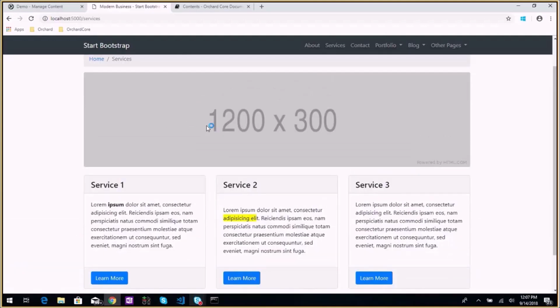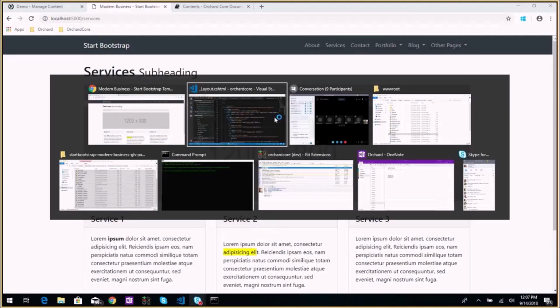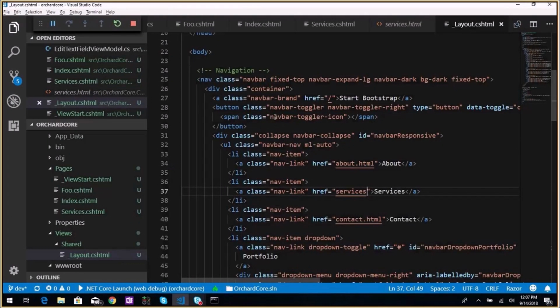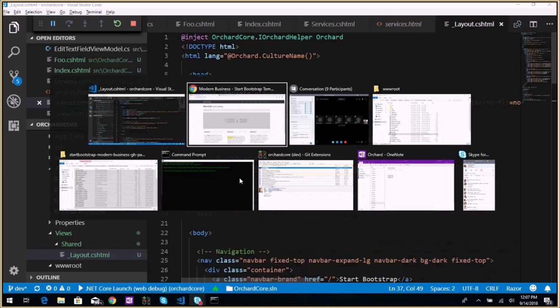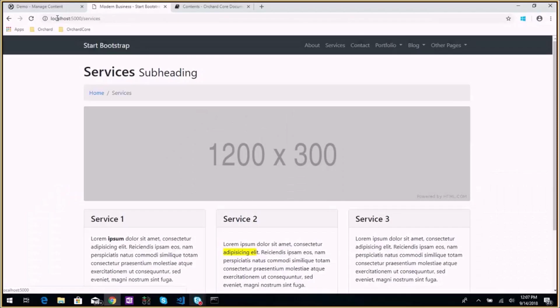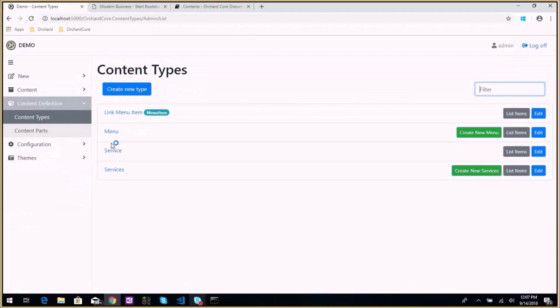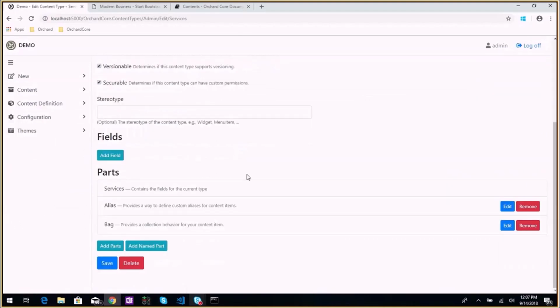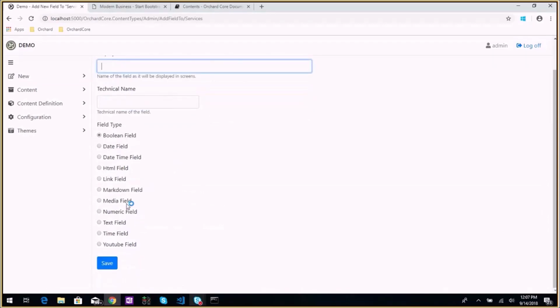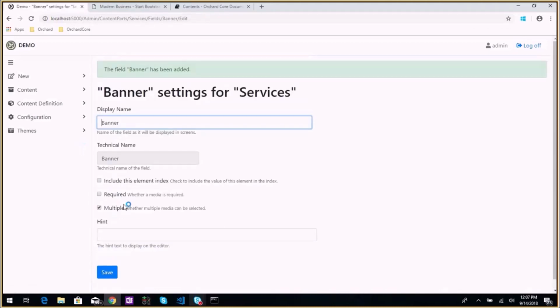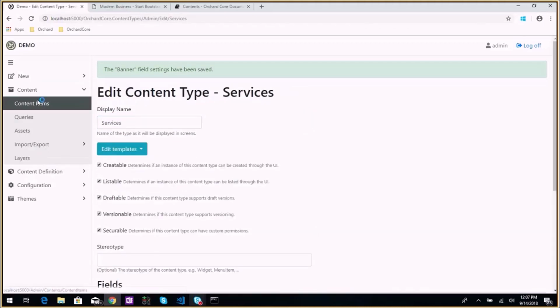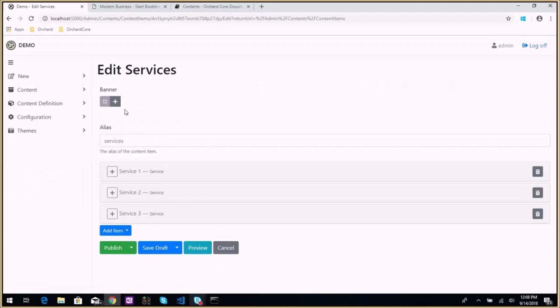So now I want to show you how to put this image, because it's something that failed last week because of a bug. I assume the bug has been fixed in the meantime. So if I go to the admin, I will change the services type to also have a custom field of type image, media, and I will call it banner. Save. Not multiple, required, save.